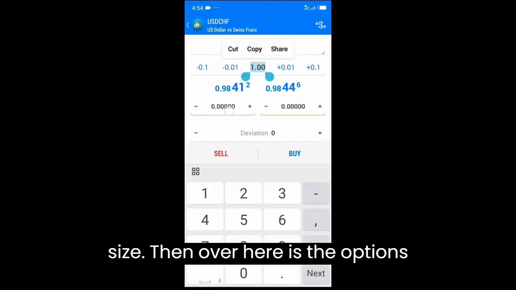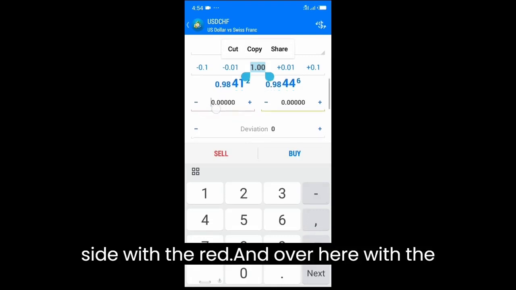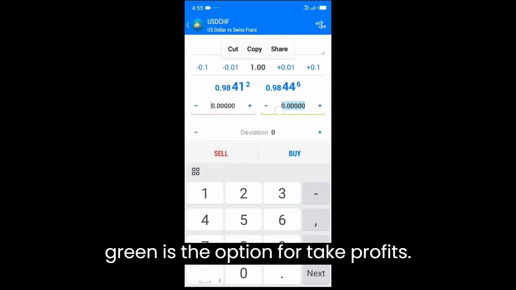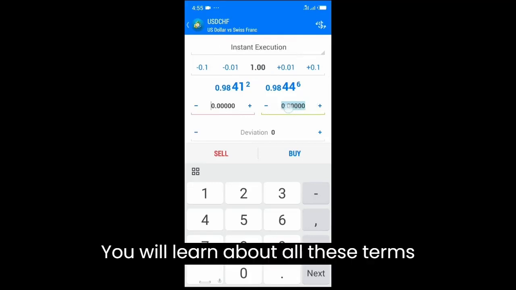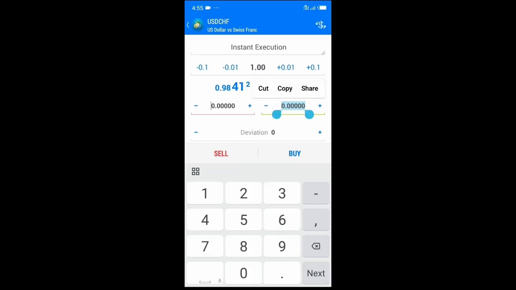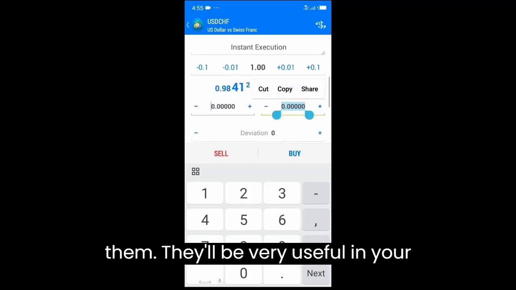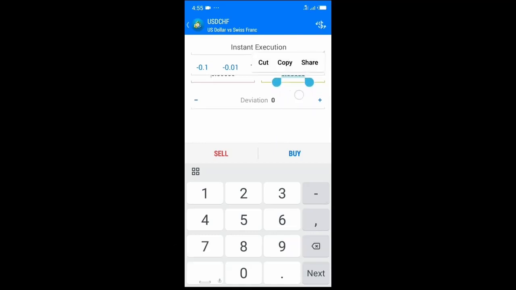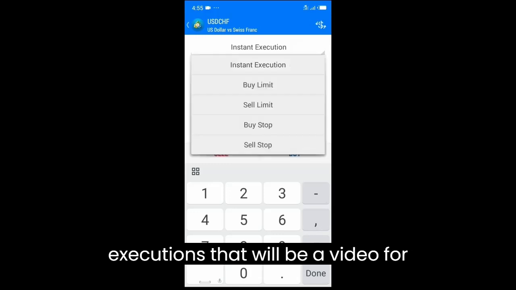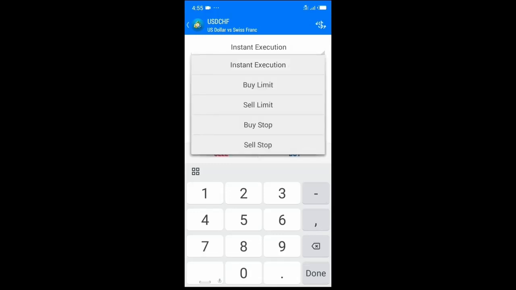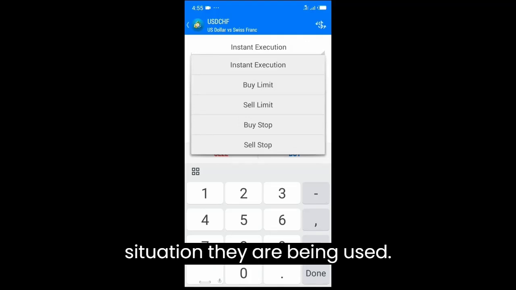Then over here is the options for stop loss, the side with the red, and over here with the green is the option for take profits. You will learn about all these terminologies later, and it's actually necessary for you to know about them. It will be very useful in your trading journey. So there are different types of market executions. That will be a video for later, and you will learn in which market situation they are being used.